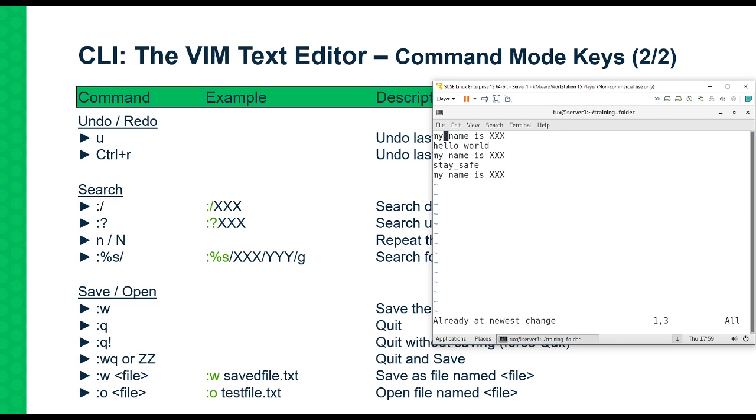For that we will need to use the colon button. For the colon, you'll need to use Shift, and it's with your semicolon on your keyboard. So let's do this quickly: Shift, then a colon. Now we need to search for something. Here's our example. We will search for XXX. Once you have typed the search, press the Enter key, and it will take you to the line where it finds the text.